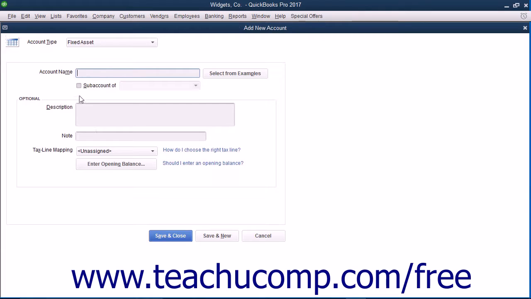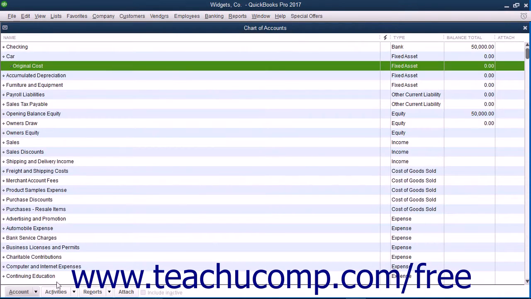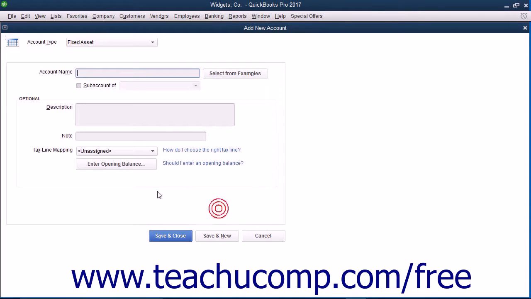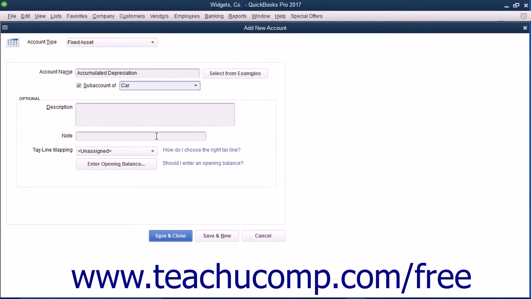Next, create the two fixed asset sub-accounts, one for the asset's original cost and one for the asset's accumulated depreciation. These two sub-accounts should also be of the fixed asset account type. When creating these accounts, ensure you click the checkbox for sub-account of within the new account window and select the correct primary fixed asset account for which these sub-accounts will track the original cost and accumulated depreciation.